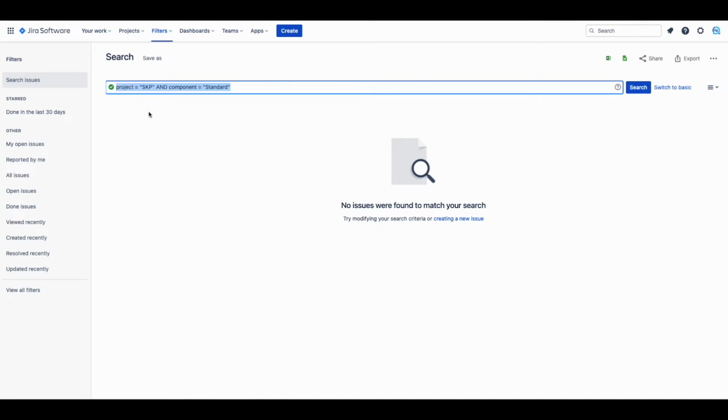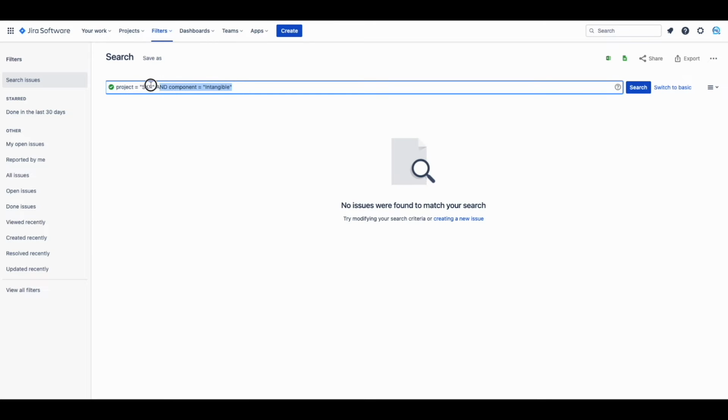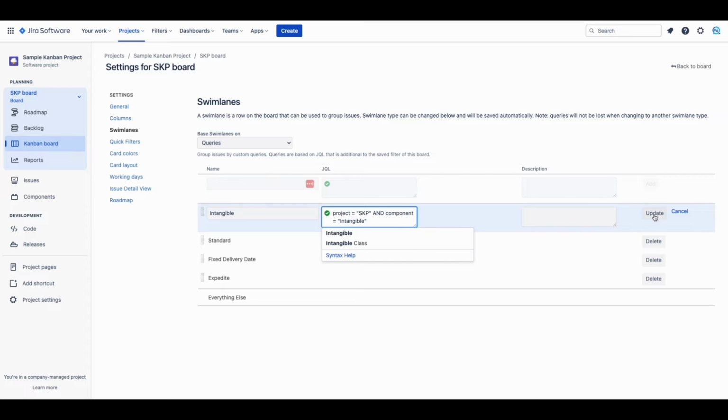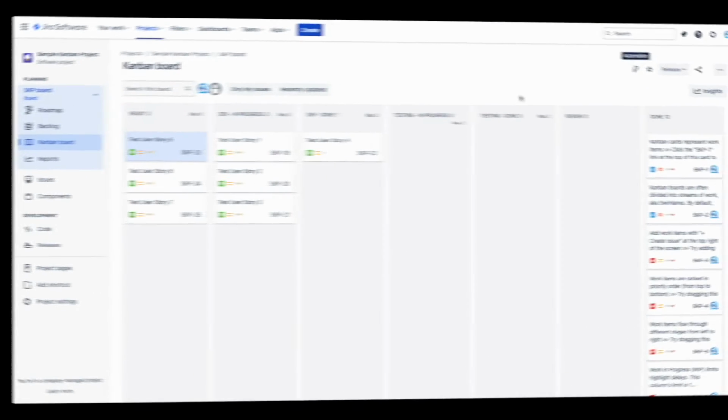Go back to the Components section and repeat until you filled out all your classes of services with the respective JQL. By the way, it might be easier to have separate tabs open when doing this step. Now let's test our new classes of services using the Components field.